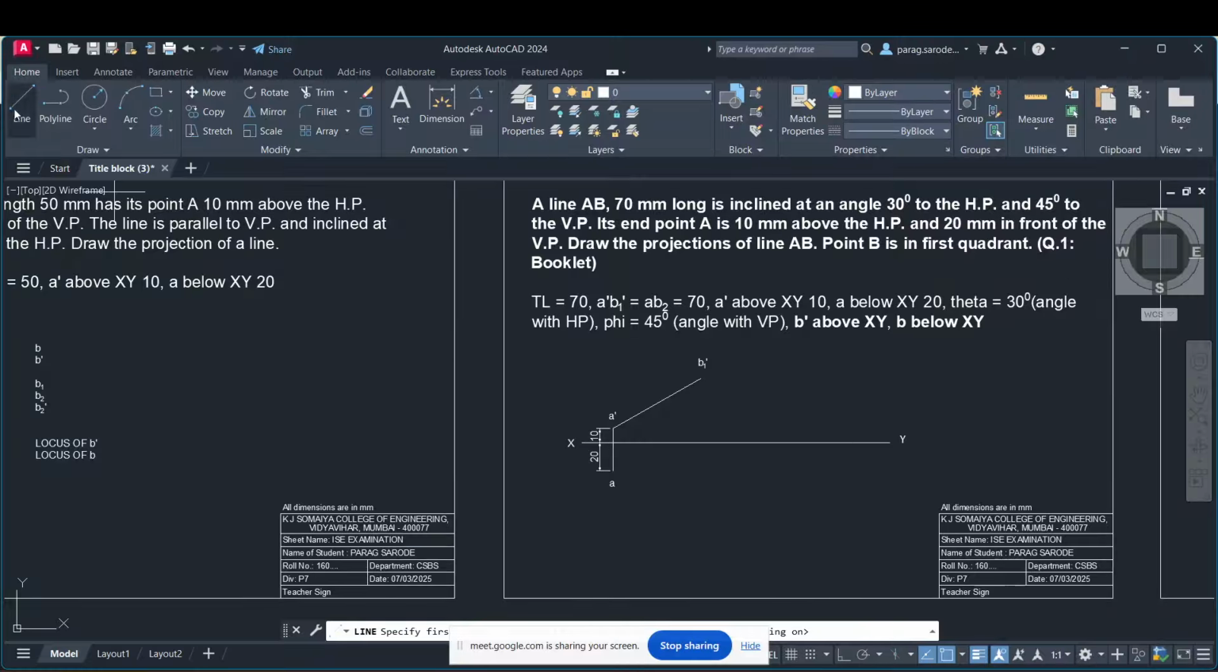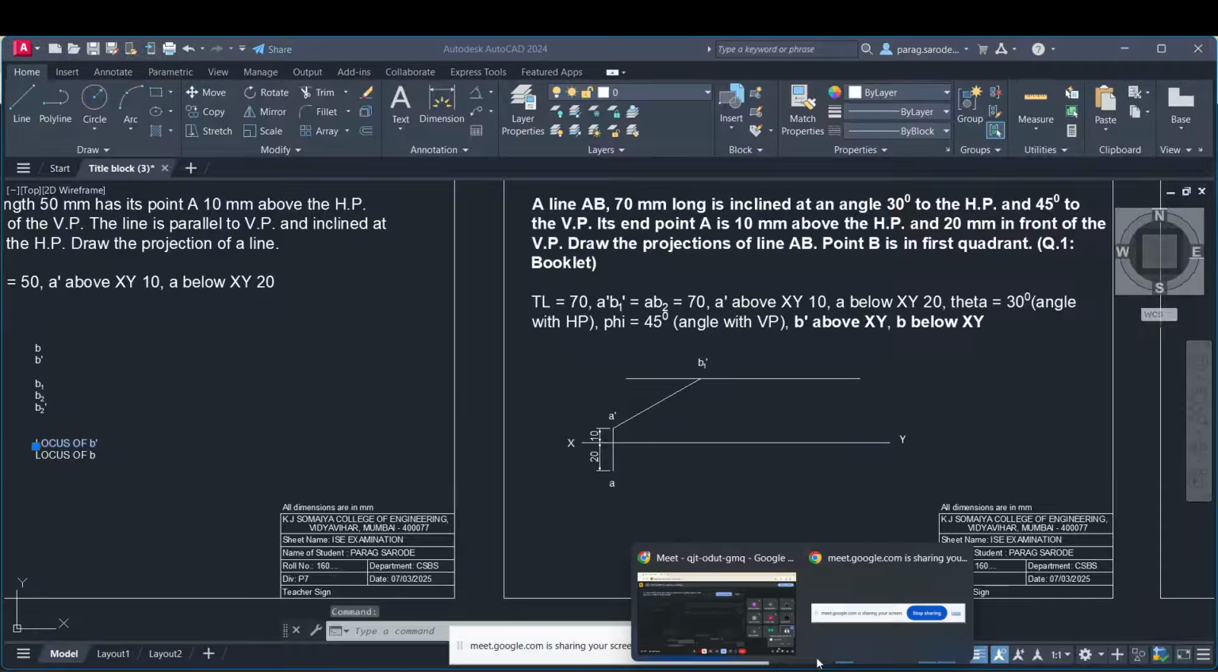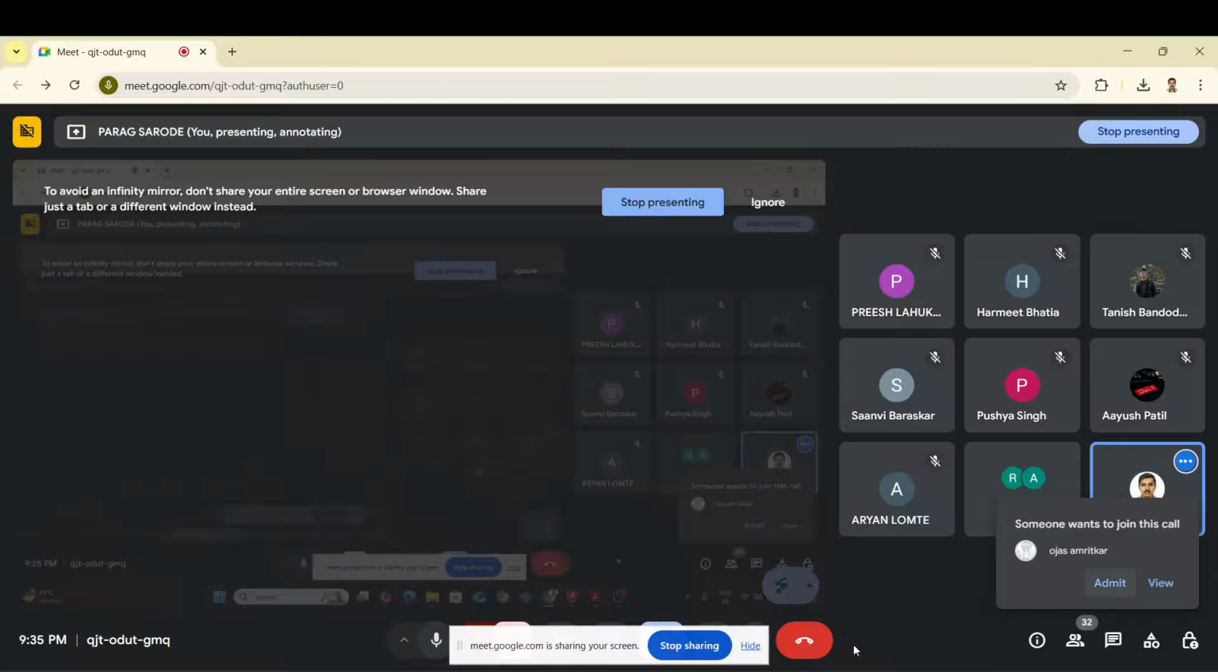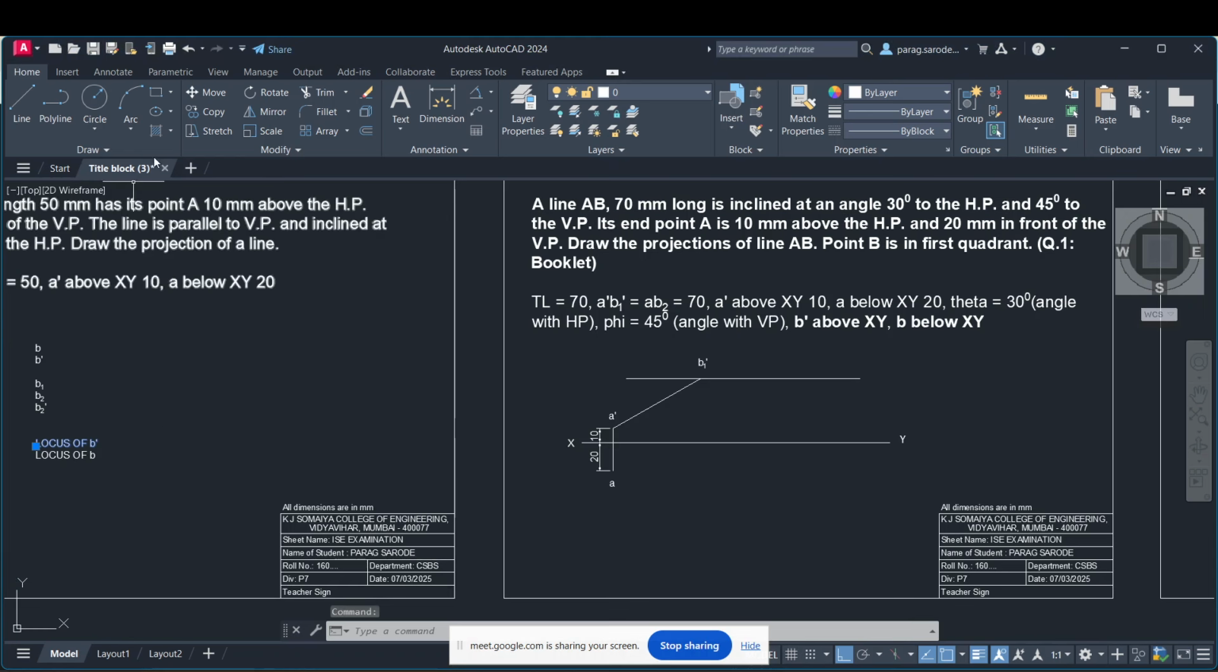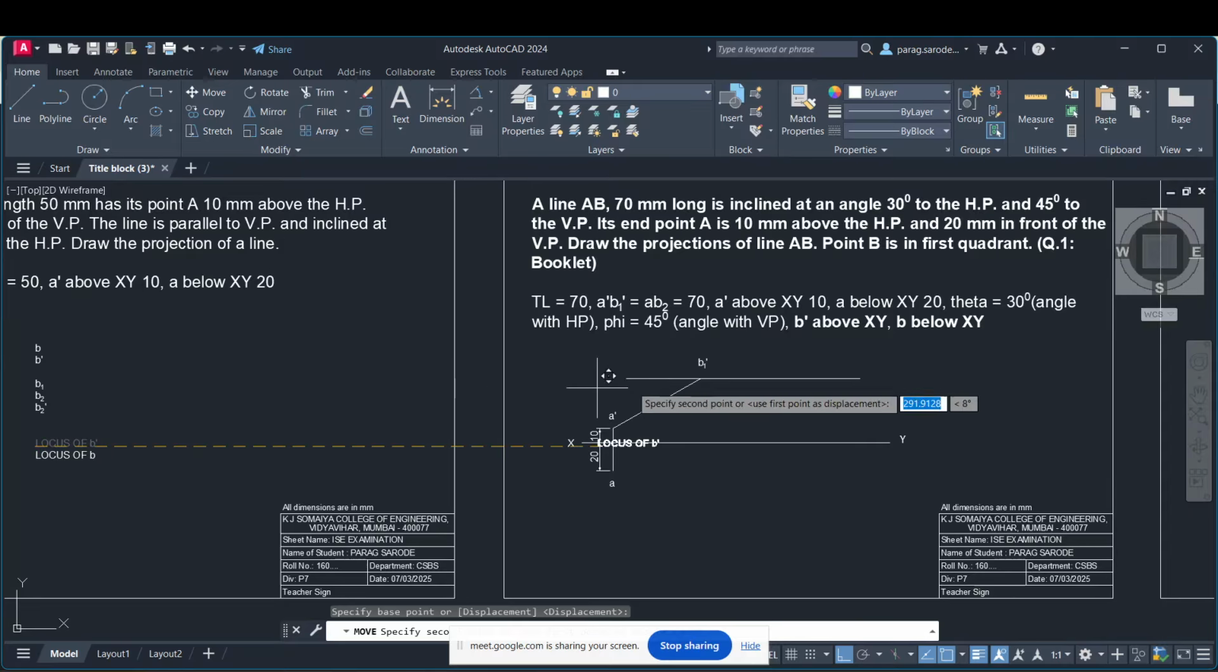So right now the line command is on, right? Just without clicking, I'm hovering over the endpoint. You can see this green color dotted line. It will now be able to follow, but make sure ortho is on, right? And you draw this line, right? On this line, we are going to get the locus of this B dash. So we select this, and now we will be able to move this locus of B dash here.